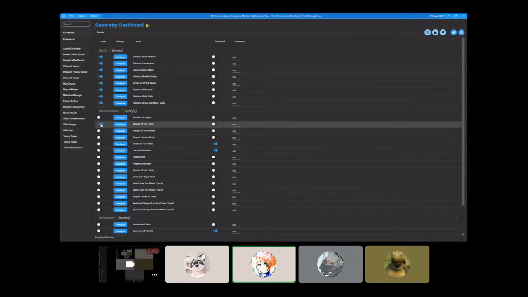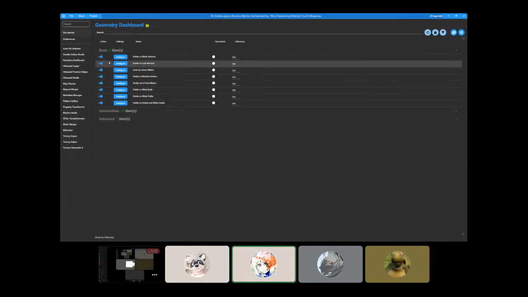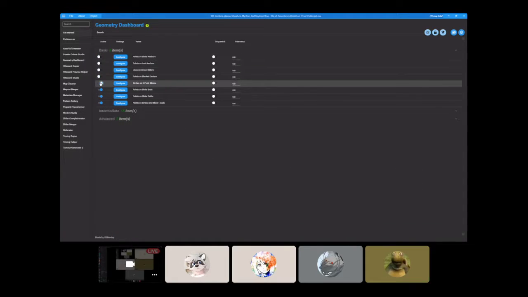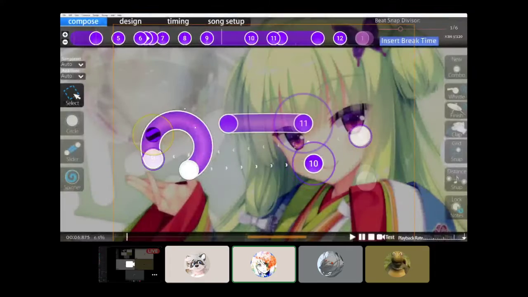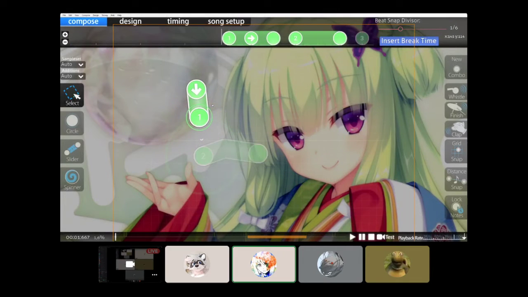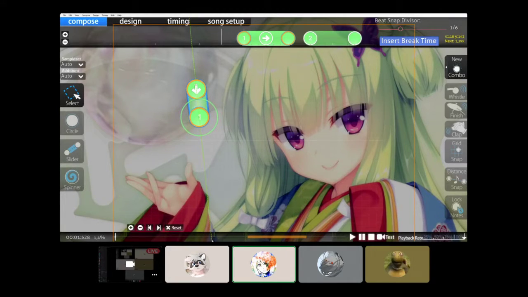So the point of this tool is that all the basic options, so everything under the basic dropdown, create so-called virtual objects. What a virtual object is, let's say I activate lines on linear sliders. Now you can see that whenever there's a straight slider, it generates this dotted line where the line of the slider is. So that is one of the types of virtual objects.